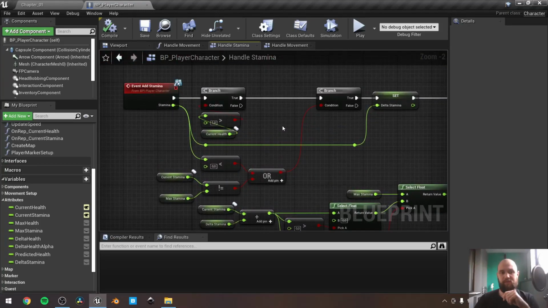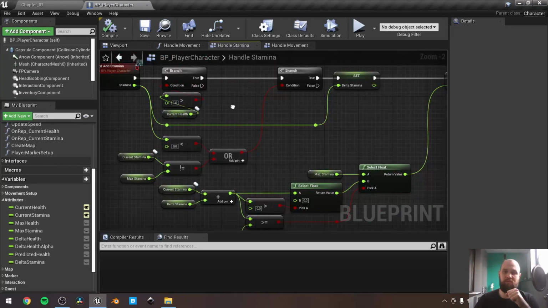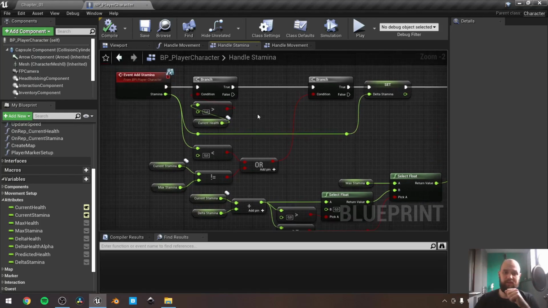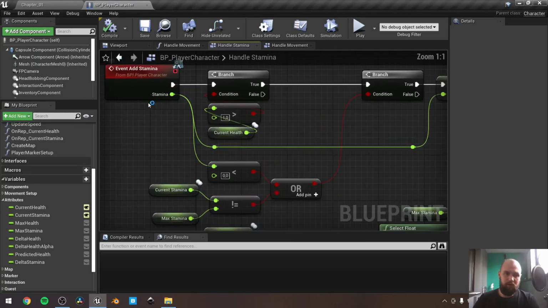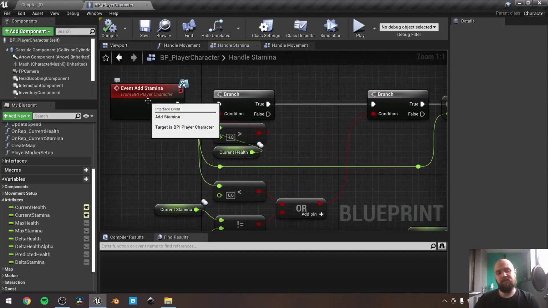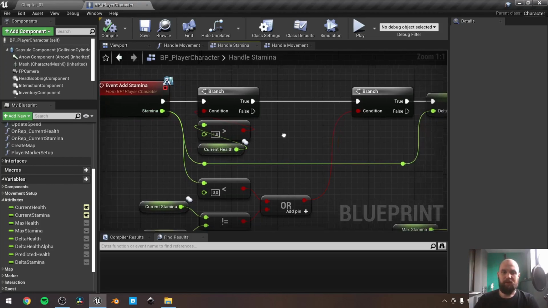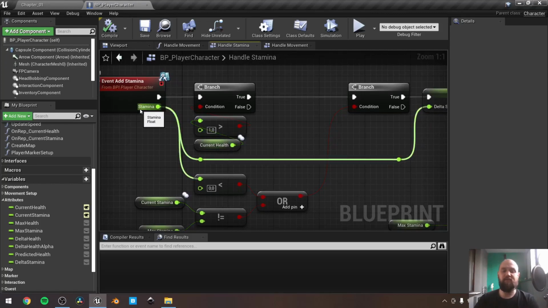For those who have, as I said earlier, followed my previous tutorials, this interface function is not new. So when I receive event that actually has some changes to stamina, whether it's negative or positive, I check first of all the condition of whether I am alive.